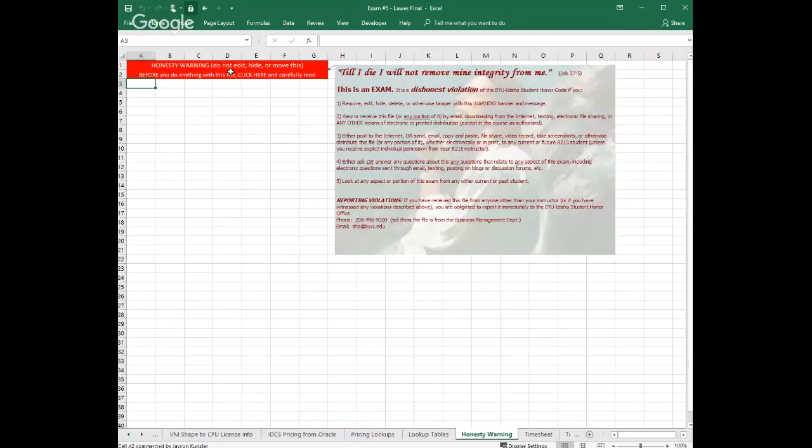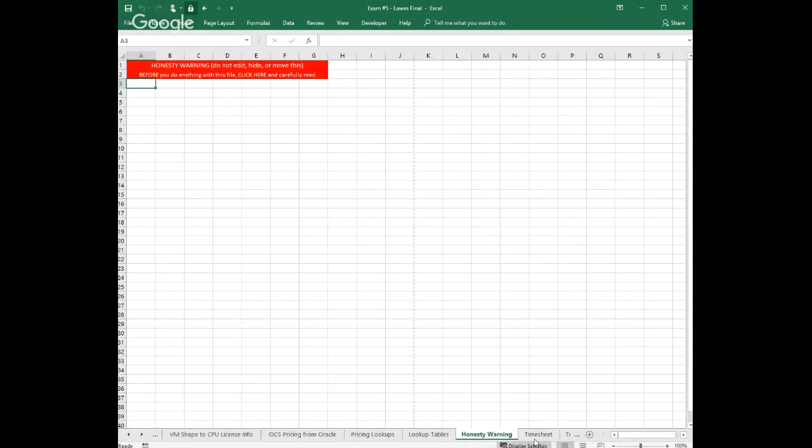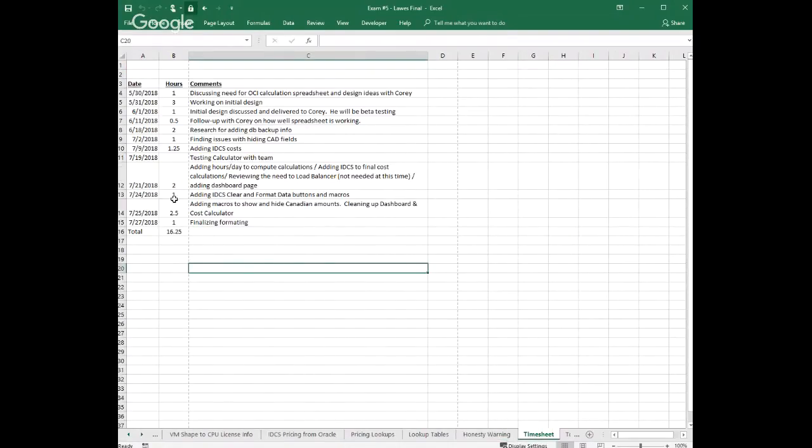There's our honesty warning. So I'm using the right spreadsheet and also my timesheet showing approximately how much time I spent working on this. And that's it.